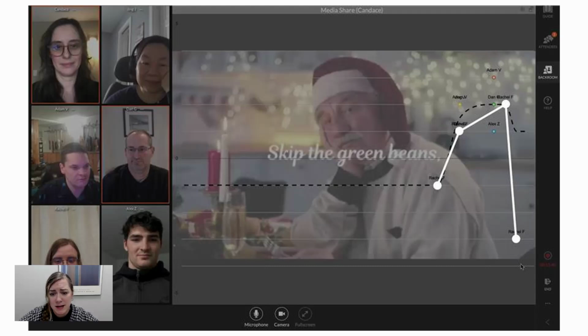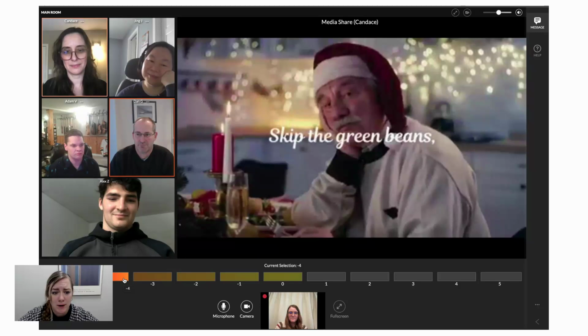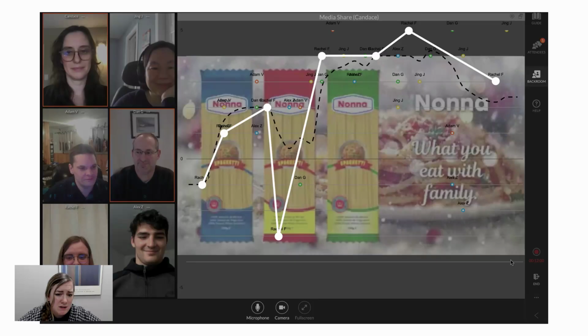So you can see here, her values take a big dip, and you can see what's going on at that time. It's this part that says skip the green beans with the guy in the Santa hat. And then after she pressed that button, she went back to generally enjoying the ad. So you can see she was like, yeah, this is okay. Ooh, hate this green beans part. And then she goes up to really enjoying the ad again and finishes it.